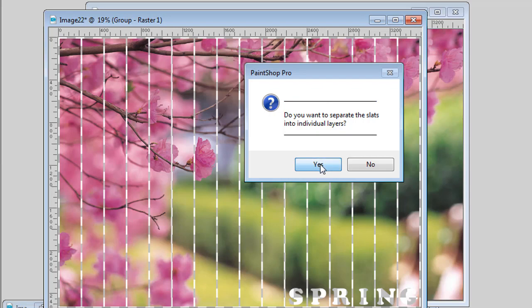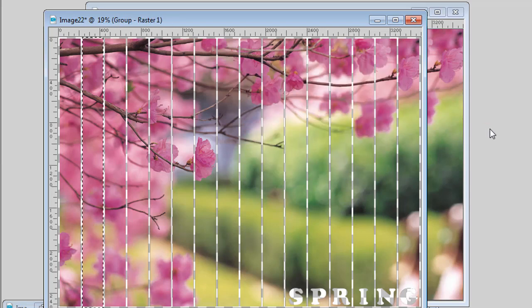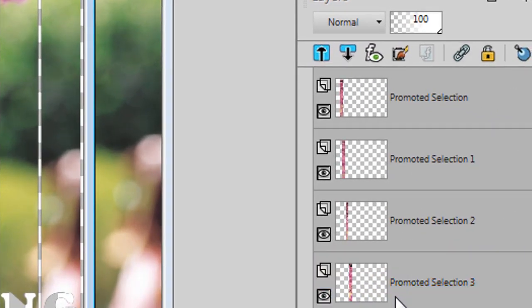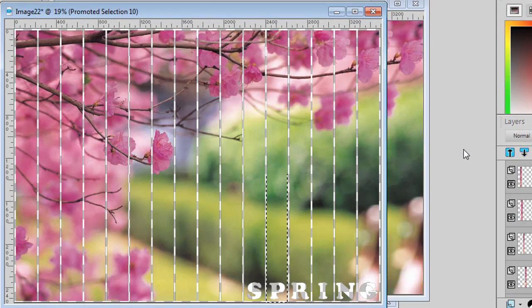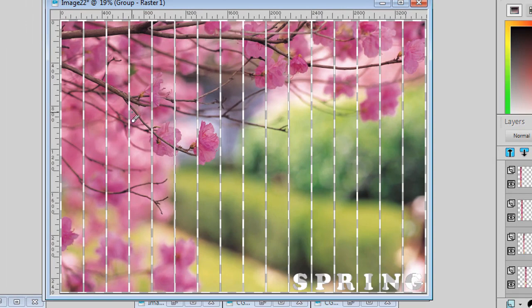And this time I will want to separate all the slats into individual layers. And you can see in the layer palette that each layer will become separate. So now that the script is done, you can tweak the individual layers to create something very unique.